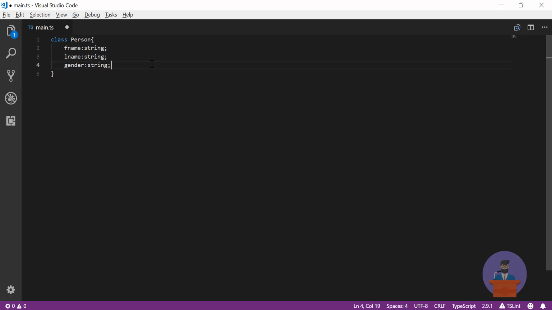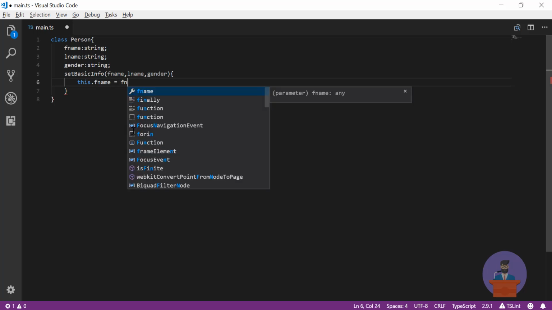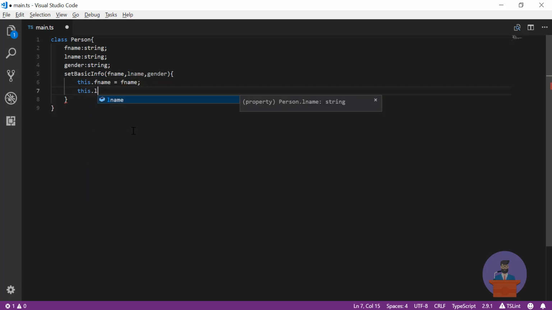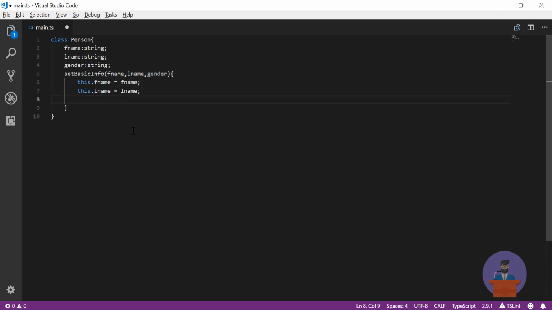So moving next, here I will declare one function, setBasicInfo, which will take fName, lName and gender as parameters. And here I will set the person properties using these three parameters. If we want to access this fName, then we can access it through the this keyword. So this.fName equal to fName, and this.lName equal to lName, and this.gender will be equal to gender.